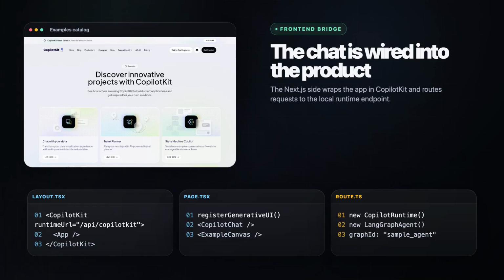The script starts two things at once. The UI runs on localhost port 3000. The agent runtime runs on localhost port 8123. If both ports are not open, the chat UI may load, but the agent will fail when you submit a message. Open the app. The layout is split into a chat side and an app side. The chat side is the CopilotKit interface.